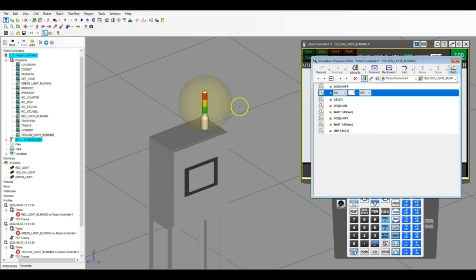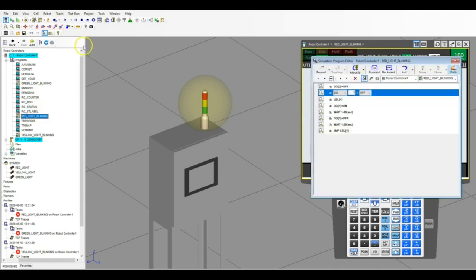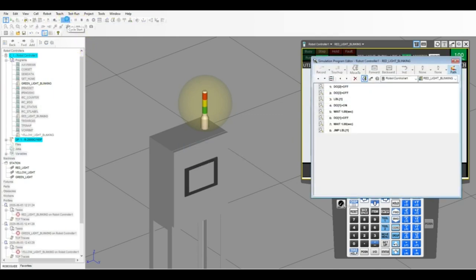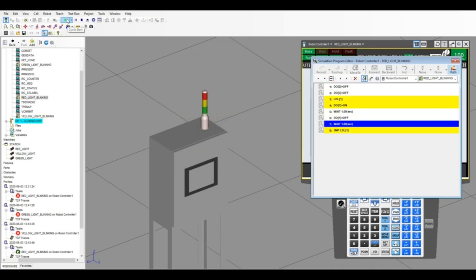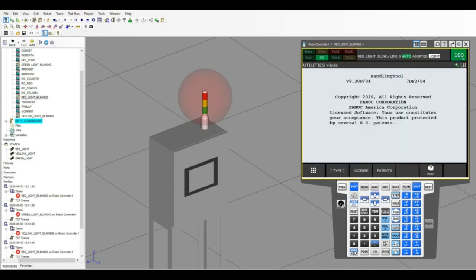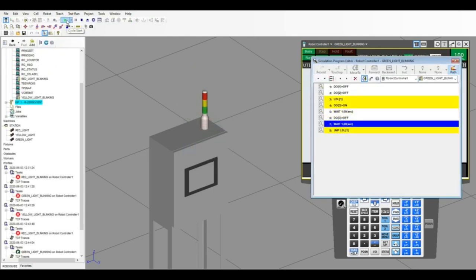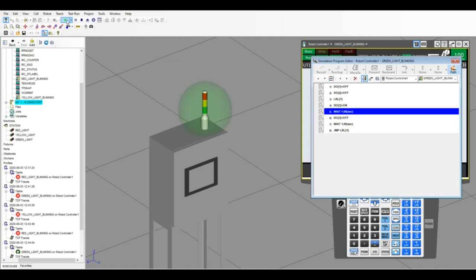So when I stop this with the yellow light on, and I close this, and I go into the red light and run it, the yellow light disappears. We have our red light blinking. If I stop this with the red light on and go to the green light and run this, the red light should disappear, and we have our green light blinking. So this is a way to simulate the light blinking when your cell is actually working.